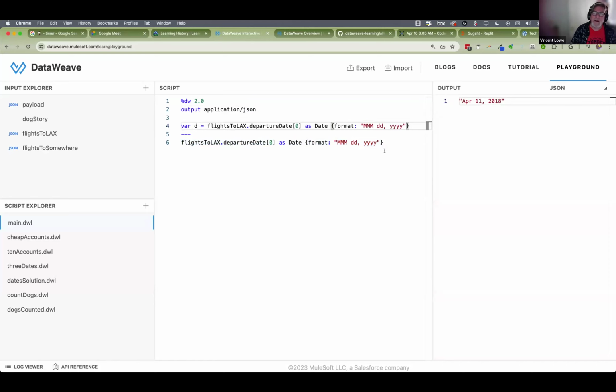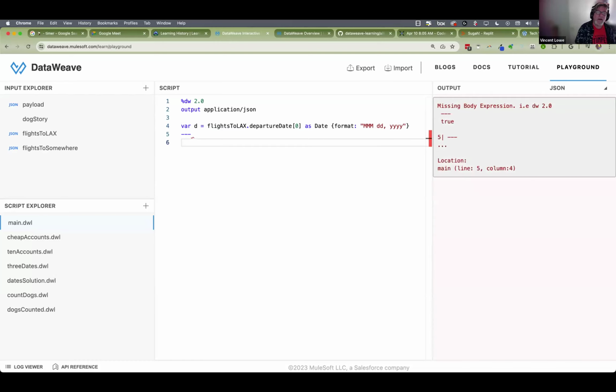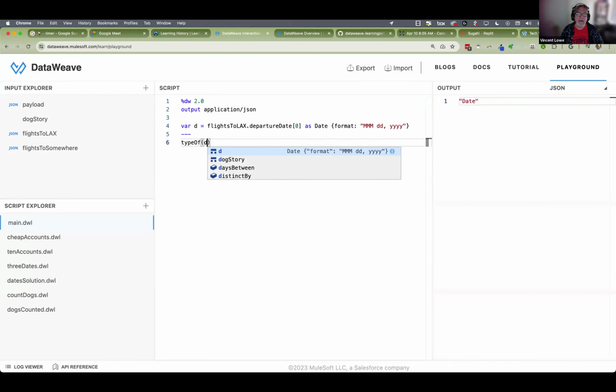All right. Now, since you have this preserved and it's memorialized as a variable, you can blow away the body expression. As for D, you get the same thing that you had before. And if you say type of D, it confirms for you that this is a date. So now we have the value stored from April 11, 2018 or whatever. We have that stored in a form that can be used for calculations.